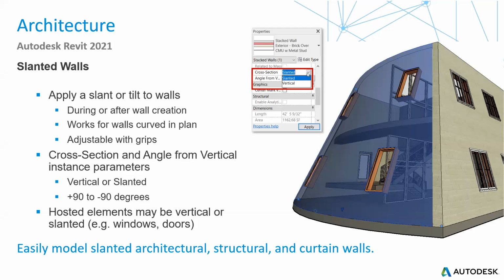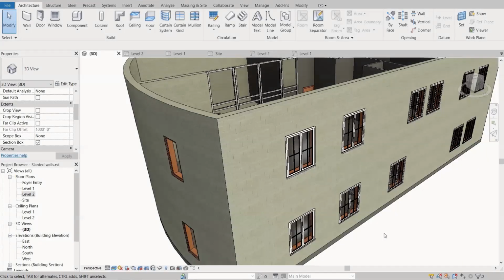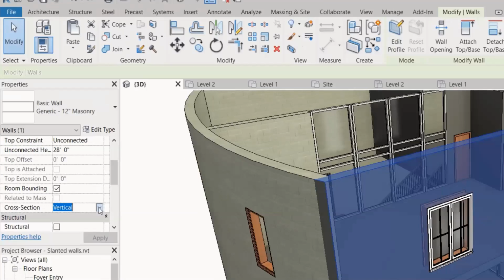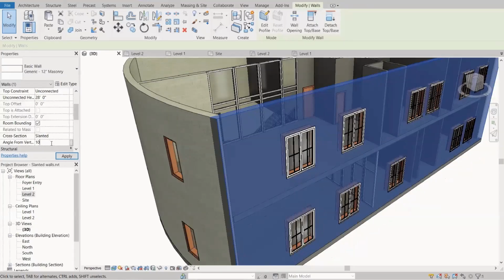So in this example, walls now have an instance parameter where you can select the element to be slanted instead of vertical. You can edit the angle of the slanted wall. You can do the same with all the elements hosted to the wall. In this example, the windows.